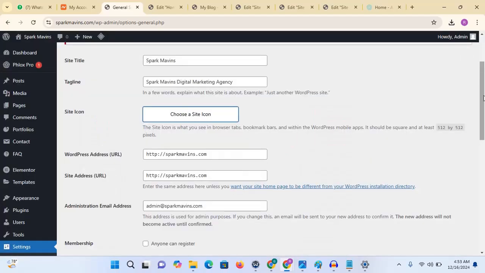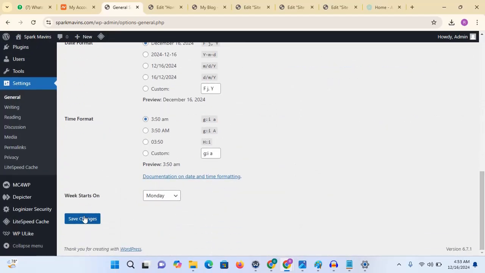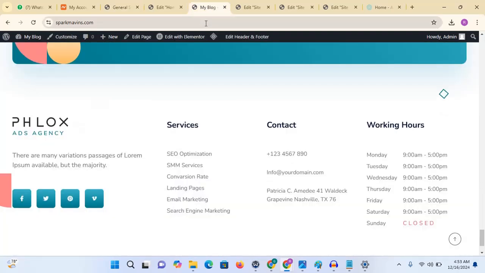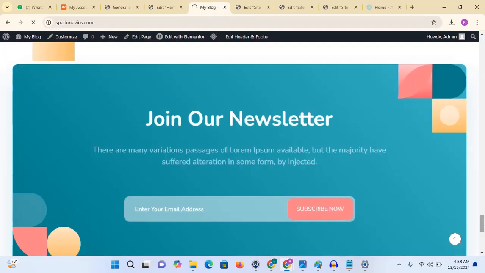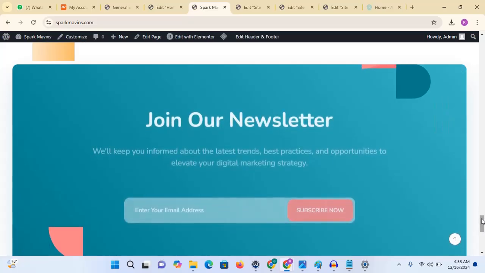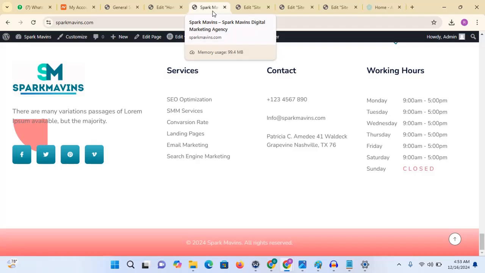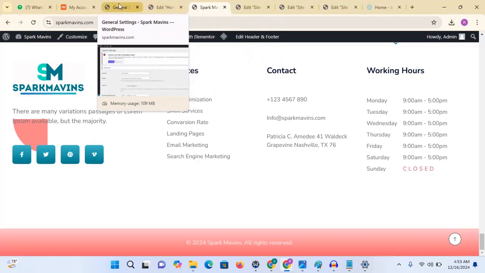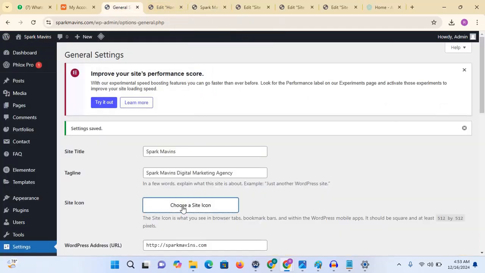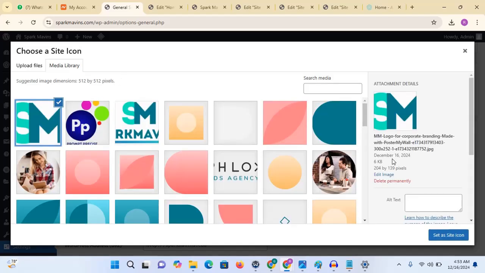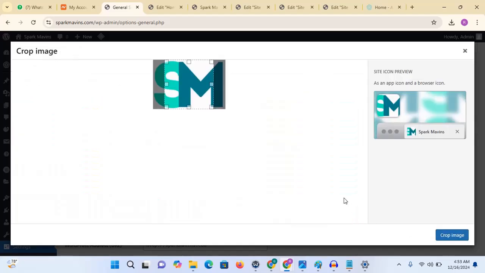So now let me just first of all save this, and if I should come back to our footer, as you can see we now have Spark Marvins, and My Blog has also turned to Spark Marvins. So now let's just work on the site icon. Again, choose site icon. So I'm going to use this, set our site icon.